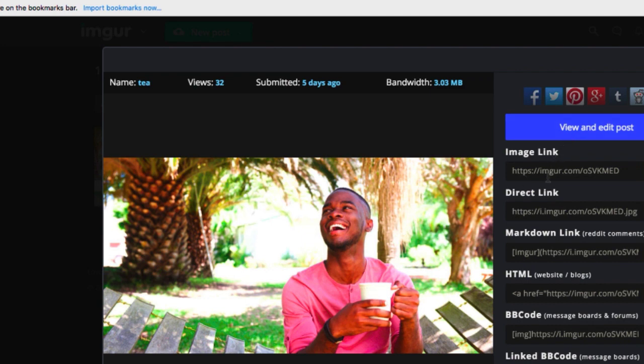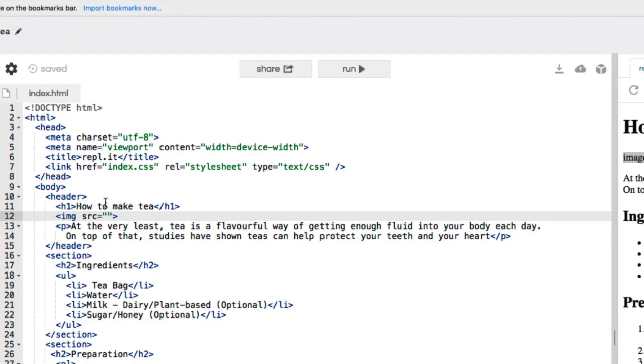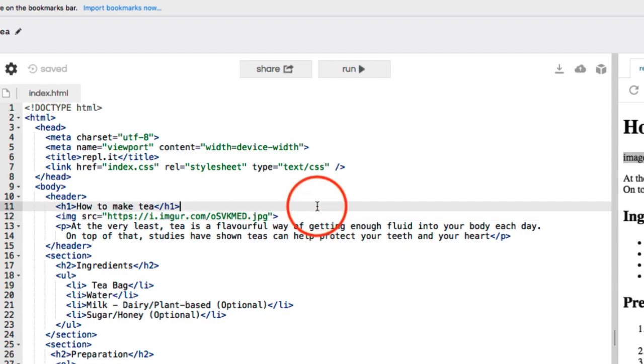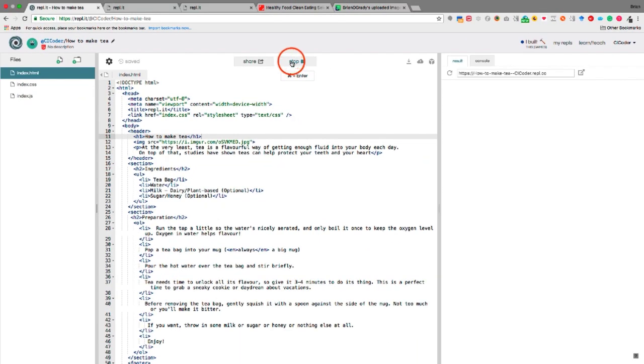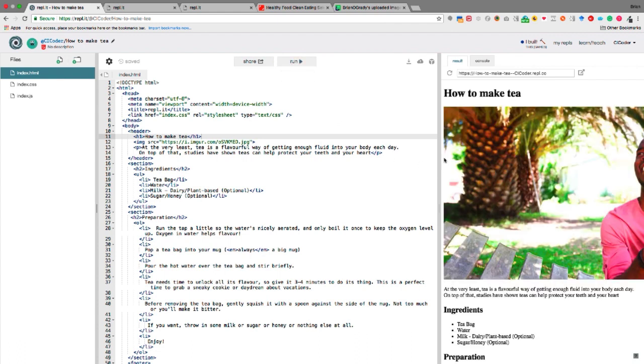So here, if you do use this, make sure you refer to the direct link, the one with .jpg at the end. That's the actual image, a JPEG image. So copy that direct link. Let's go back to our project and paste in the URL, the web address of that image. Pretty straightforward. And there you have the image.